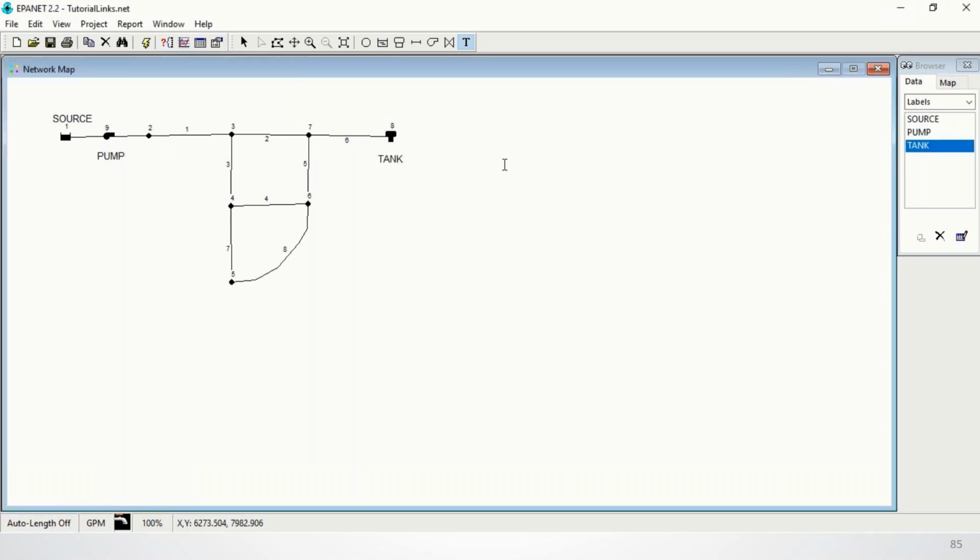Enter. Now we want to make sure that we click the select object button again, just right here. This way we don't accidentally add more labels when we click into the network map again.